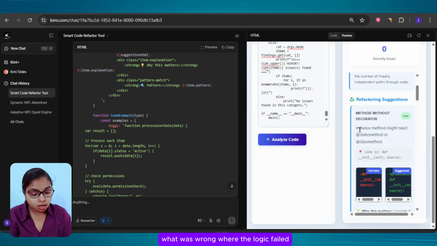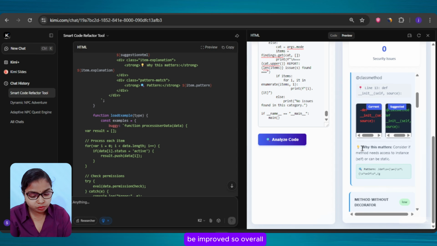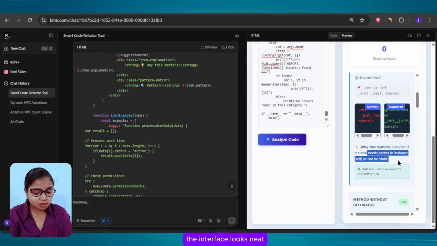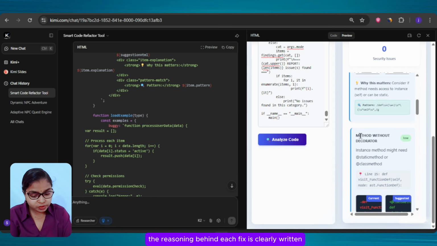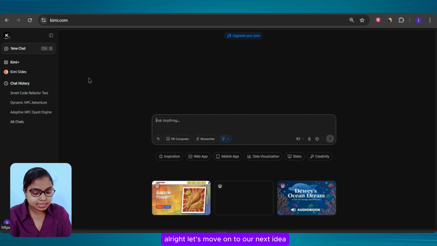What was wrong, where the logic failed, what could be optimized, and what the corrected or improved version should look like. So this is exactly the kind of explanation beginners need, because when you are learning, it's not enough to just fix the code. You need to know why it was wrong and how it can be improved. So overall, as you can see, this is working extremely well. The interface looks neat, the reasoning behind each fix is clearly written, and the tool behaves just like an actual code analyzer. Alright, let's move on to our next idea, and this one is genuinely exciting.